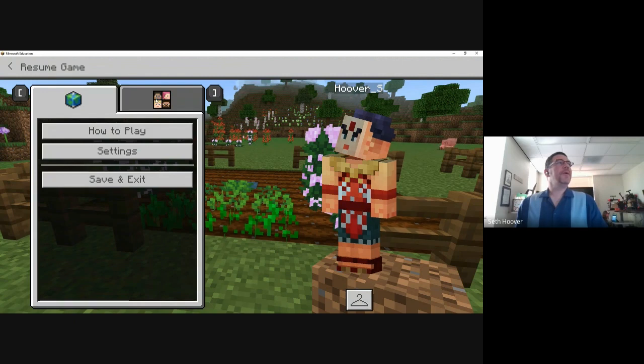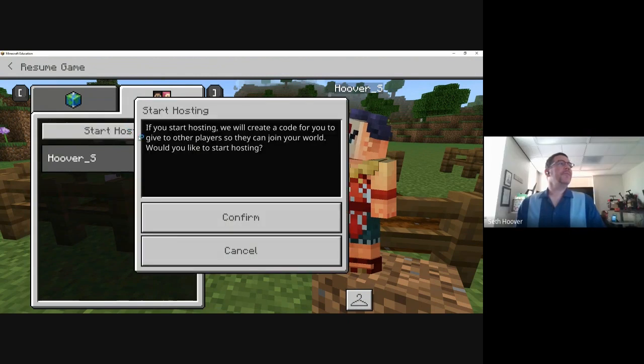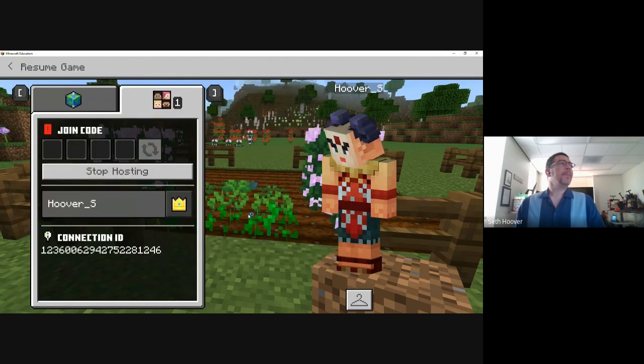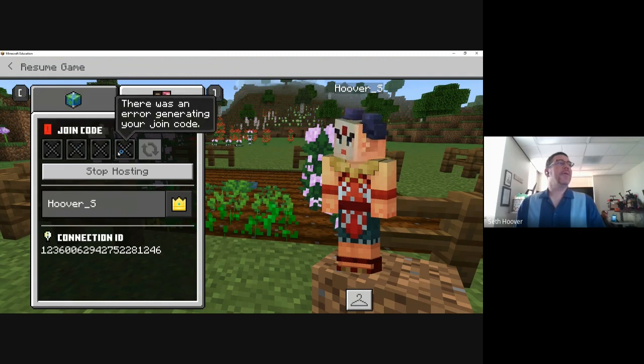If you want to host, you can come to this little face over here. You see that? Okay. Here where I'm at. Click on that and you click start hosting. They're going to create a code for me. I hit confirm. There's an error generating my code today, but normally you'd get like 4 different icons that your students could click on to find here. Let's see.